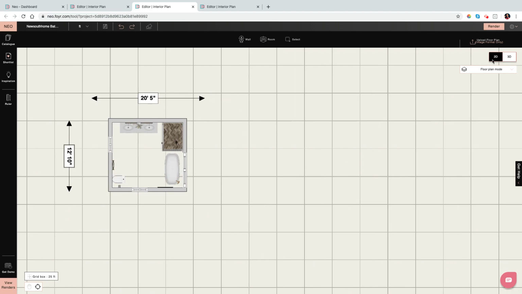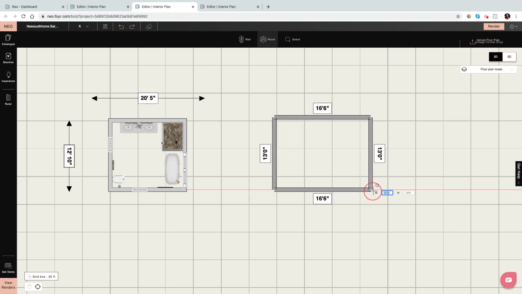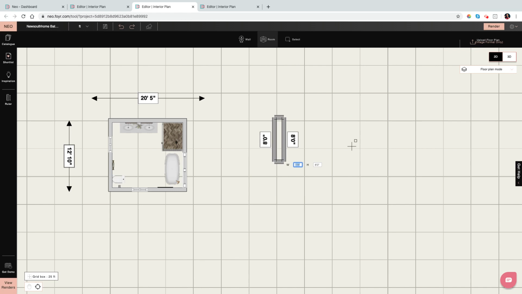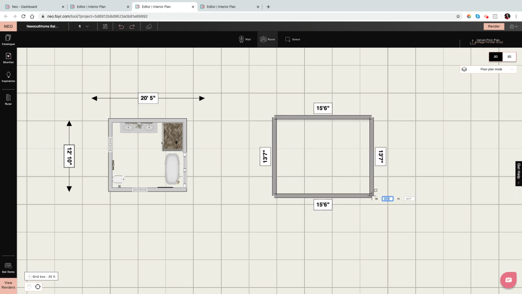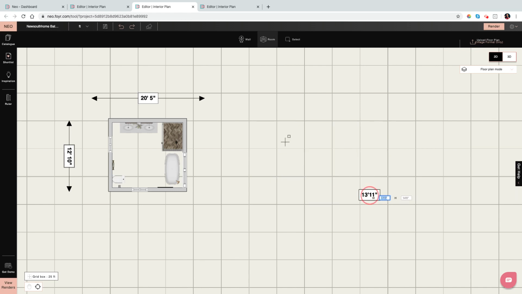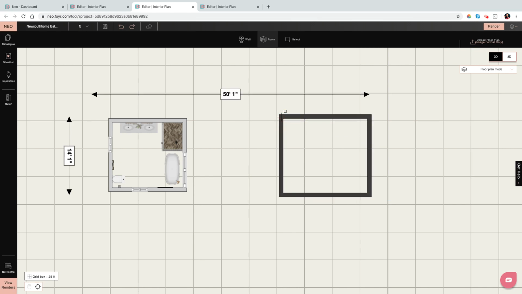Here we are in 2D. This is where you start with any project. And what I did is I literally just took the room tool and I made a box. So you have two options. You can either draw out a floor plan like that using the square room tool or the wall tool. Those are single walls.